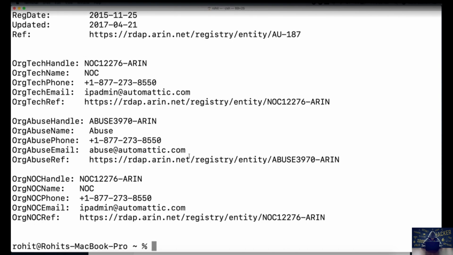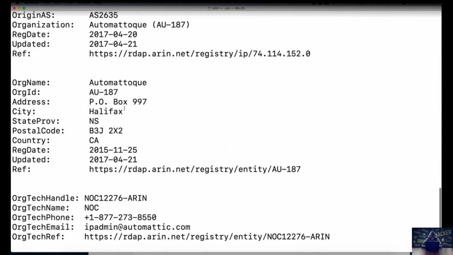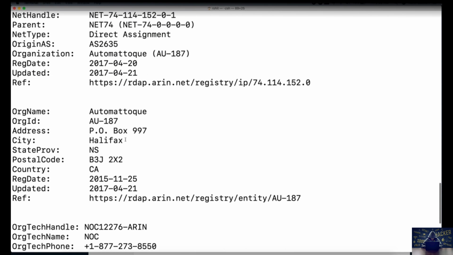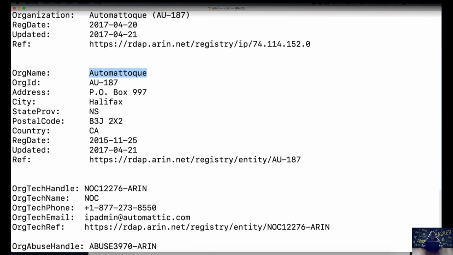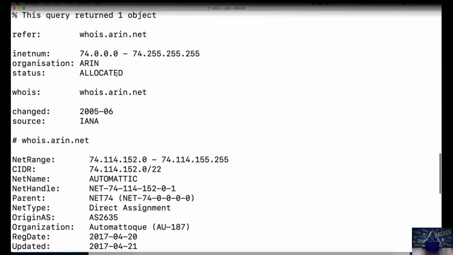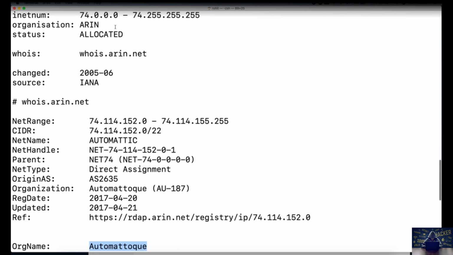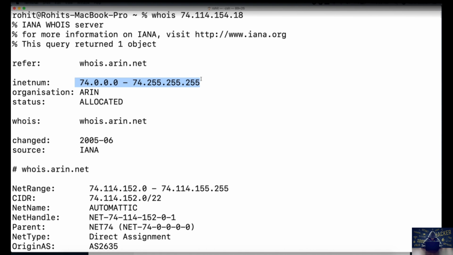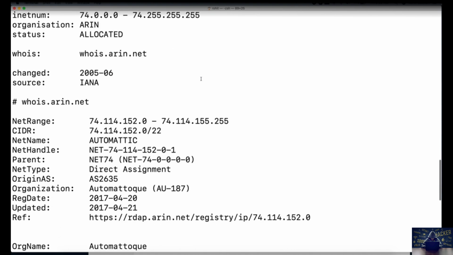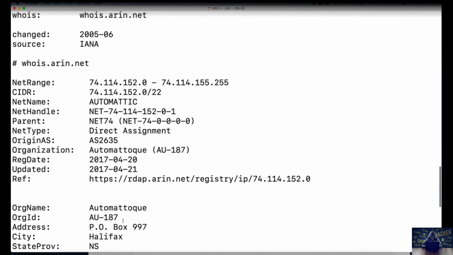We are getting a reply from this particular domain, where the organization name is given as Automattic. All right, so we are getting the reply from this particular organization. Now Tumblr may have hosted one of its domains from these IP ranges. That's why we are getting a reply from this particular organization name.